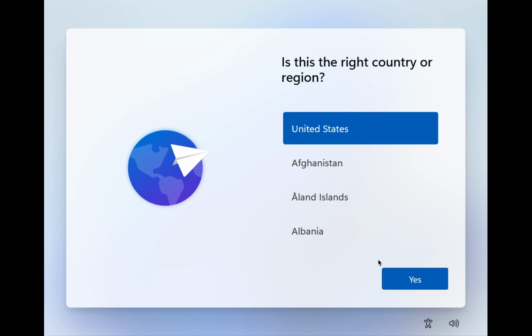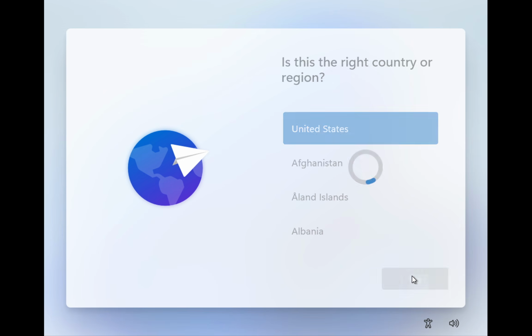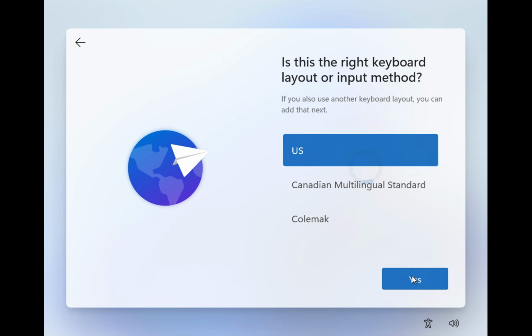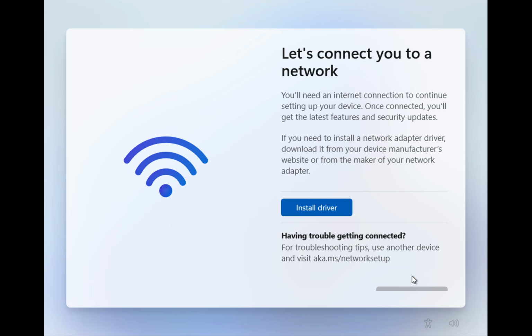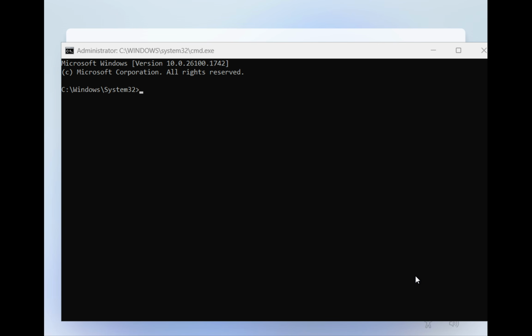After a few minutes, you will see the welcome screen. Now set up Windows 11 according to your needs. If you encounter issues during the network setup, press the Shift and F10 keys to open the command prompt. Then type the following command and hit the Enter key. Your computer will restart, and after restart, it will allow you to complete the setup.